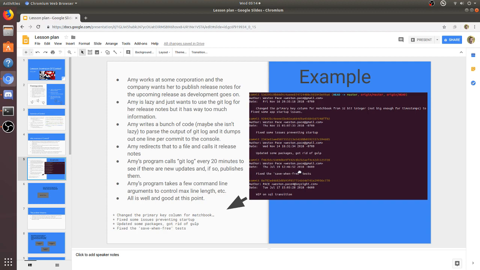So she writes a program that calls git log every 20 minutes, and whenever she finds a new update, she parses out the actual message of the update and then appends it to some kind of file and notifies some web service somewhere that that file's been updated, so it gets republished. So this program took a while to write. It's working. I think I covered everything here.